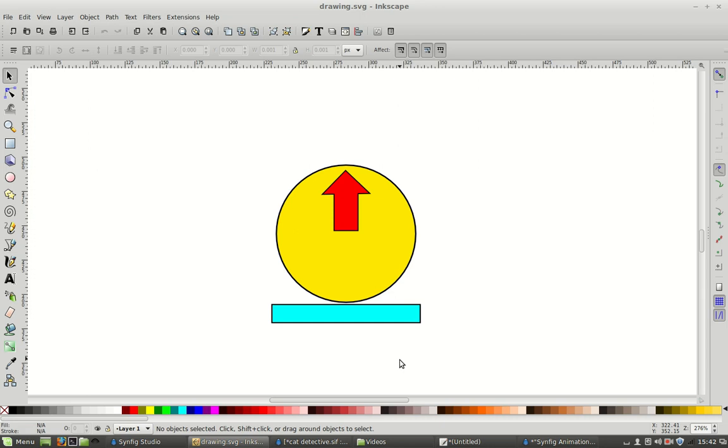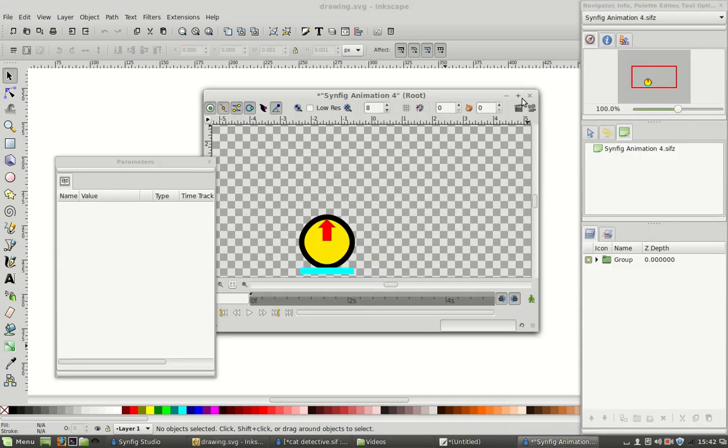As this is a video primarily about synfig, I figure it's only right and proper that we start in Inkscape. I'm not a big fan of synfig's drawing tools. I prefer Inkscape's drawing tools. So in this example I have built a clock with a face, hands and a base. I've saved it as an SVG file and I've imported it into synfig, and here it is in synfig.